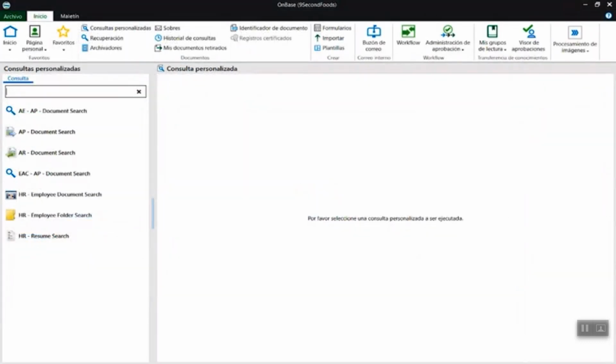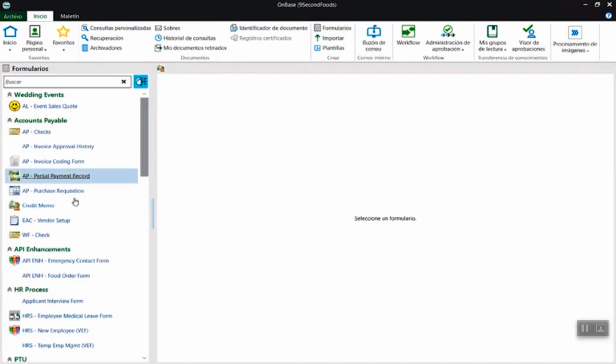In order to test out our form translation, we're going to take a quick trip to Spain. ONBASE determines which language to display on the Unity form based on the user's locale, which can be set in Windows regional settings or Internet browser settings. When I load the form, it displays in Spanish.